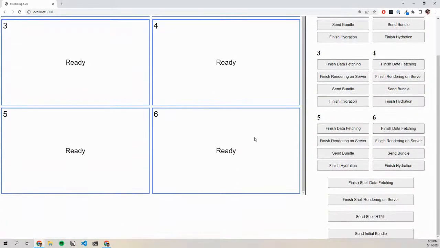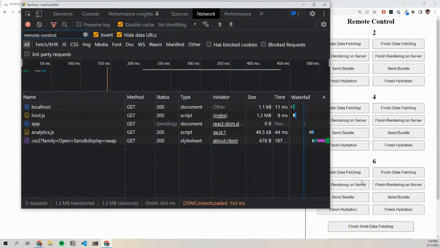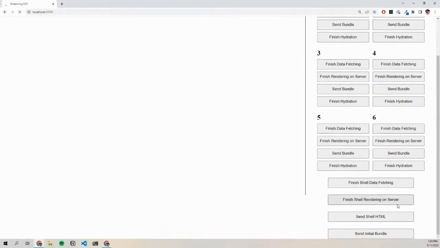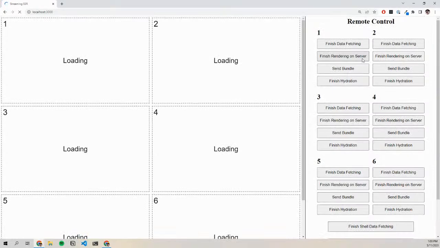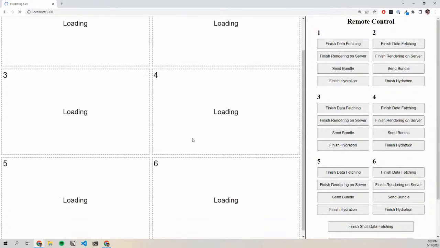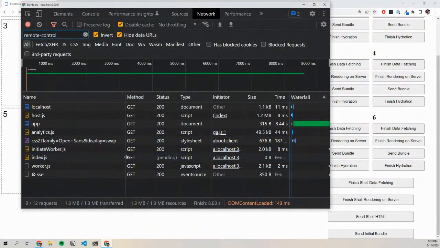Okay. Now I want to show you some things. Okay, so let's go back. Let's finish shell data fetching, finish the shell for rendering on the server, and stream the initial HTML. Now notice that in the first example we saw, we finish data fetching for each component and we finish rendering on the server before we send the bundle. But these things did not happen sequentially, they happen in parallel, you know? The only reason they're happening sequentially here is because you're manually controlling each of these steps.